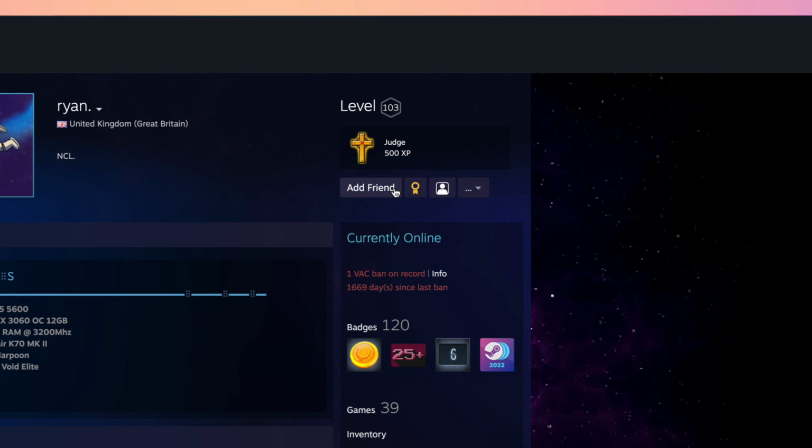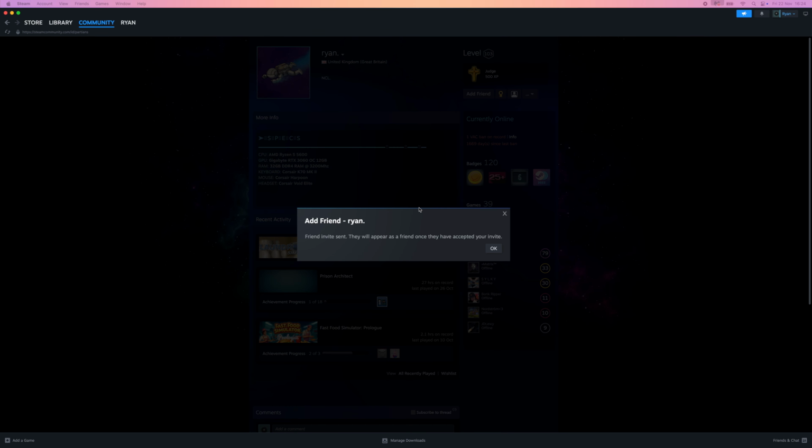And then once you click on their profile, in the top right hand corner right here, there is now an option to add friend. Click on add friend. And then as you can see, friend invite has now been sent. And then all they need to do is accept it on their device. So it's just that simple, guys. That's how you can add friends for free on Steam.